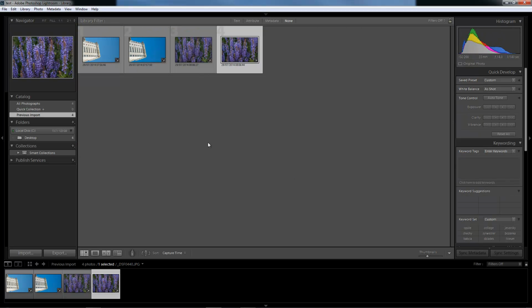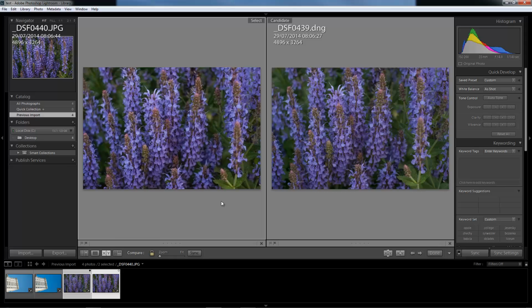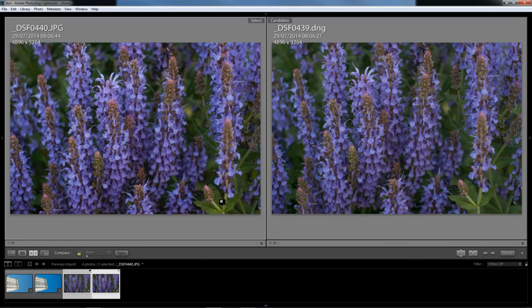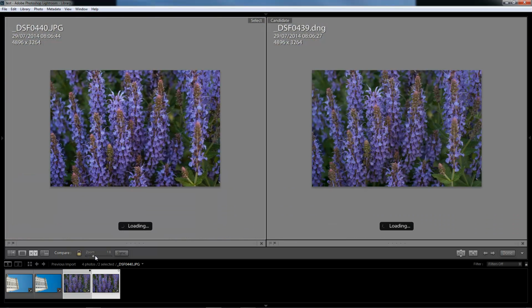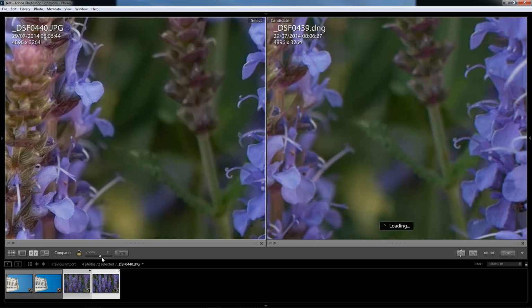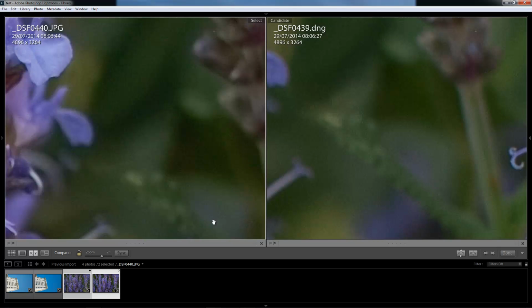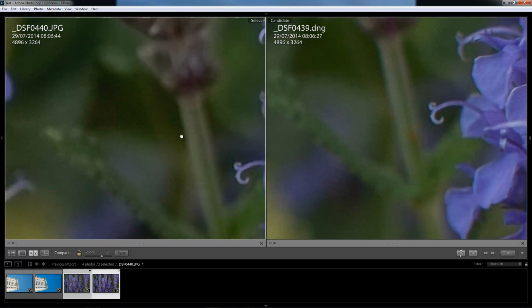So I go back to the Library module, select both images, go to the preview mode, and hide the panels on the sides. Even looking at the images right now, I can see that the DNG file, the RAW file, is a bit brighter and looks better in the shadows area. But let's have a closer look. I'm going to start zooming in on these two images, and take it to a 200% view.